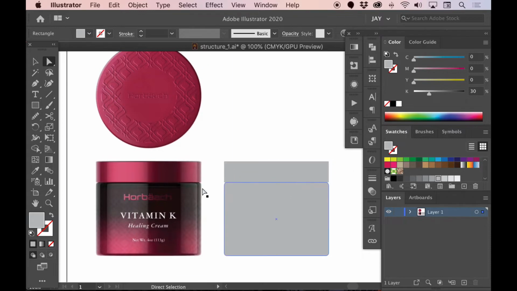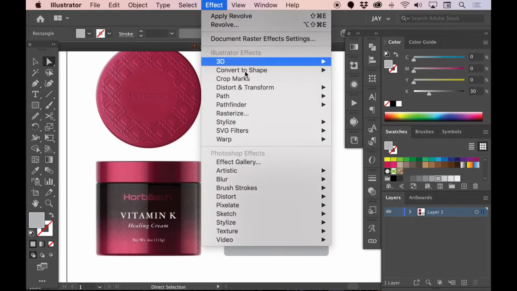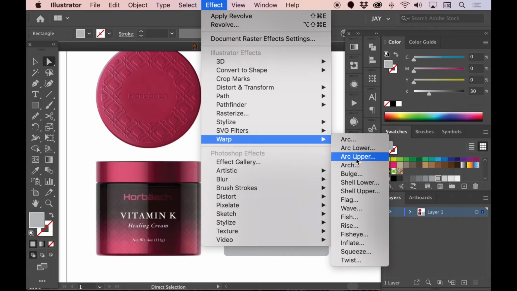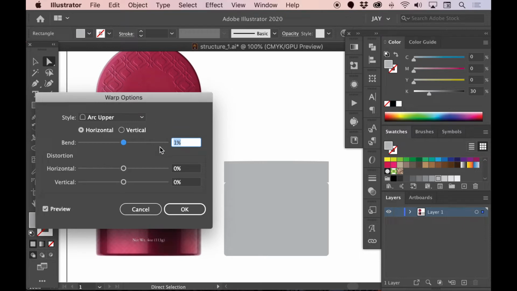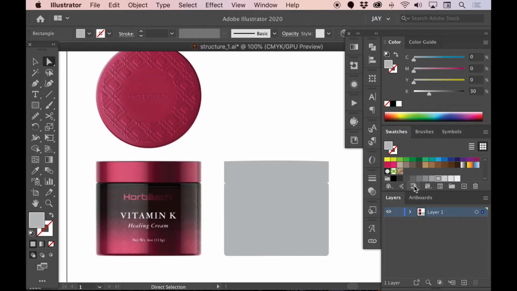And then one last tiny thing is it looks like there's a little bit of a curve in the top. So I'm just gonna add a tiny little curve here by going to Effect, Warp, and then Arc Upper. And just a 1%, maybe 2% if you want to see it more. I'm OK. And now I have my two shapes that are basically this base shape and then the lid closure on top.